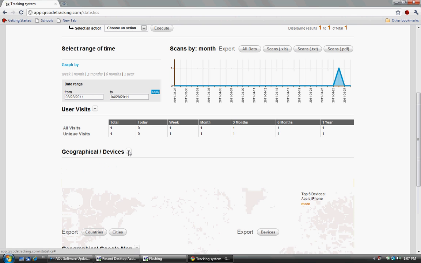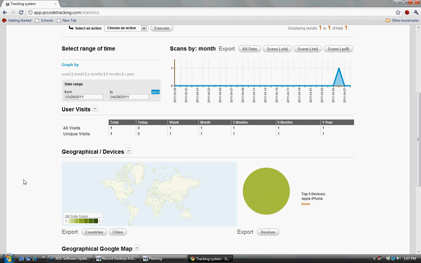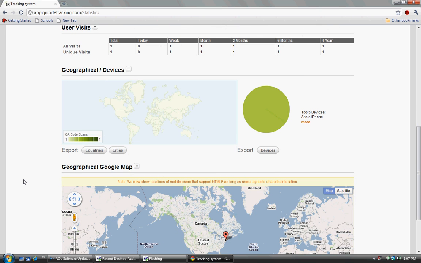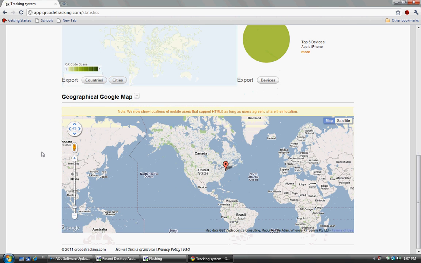Next, moving into the geographical and devices, this is going to track the actual mobile device that was used to scan your code. In this particular example, the Apple iPhone was used to scan our code on April 26th. Finally, moving down to the geographical Google map, this is going to pinpoint the specific location as to where your code was actually scanned. Please note that our Google map is now running on the new Browser 5 technology.